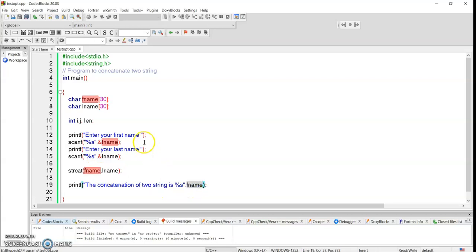So the first name was Bhupesh, and the last name was Deka, and I concatenated this Deka with Bhupesh. So I got the answer as Bhupesh Deka. So I've used this library function. So let us try without using the library function.